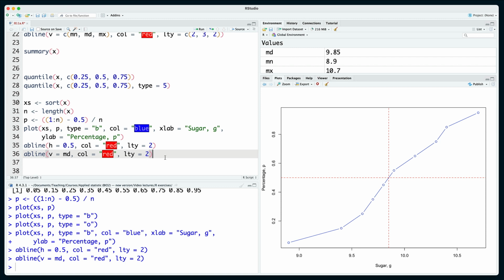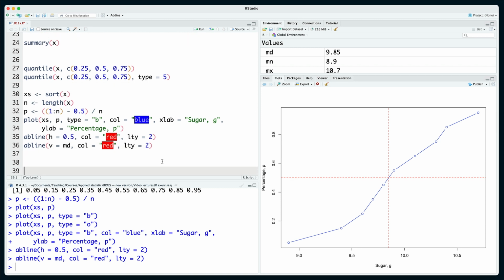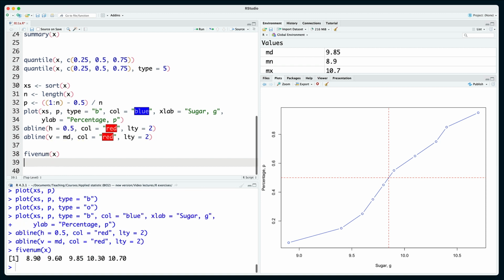Okay. The next is to compute these 5 main statistics. You already know that you can compute it using summary, but you can also compute it using a function called fivenum x, and then it gives you these 5 main statistics: the smallest value, then the first quartile, the second quartile, the third quartile, and the largest value.